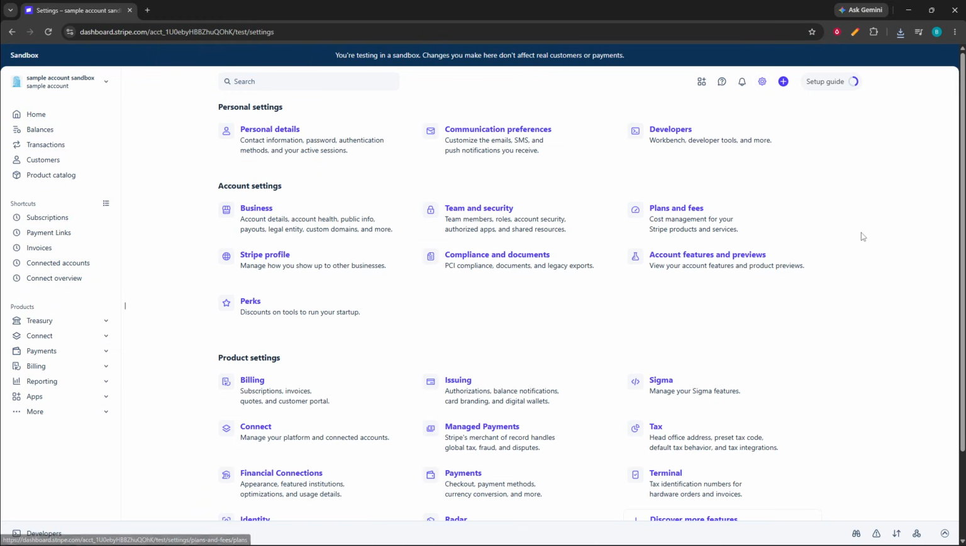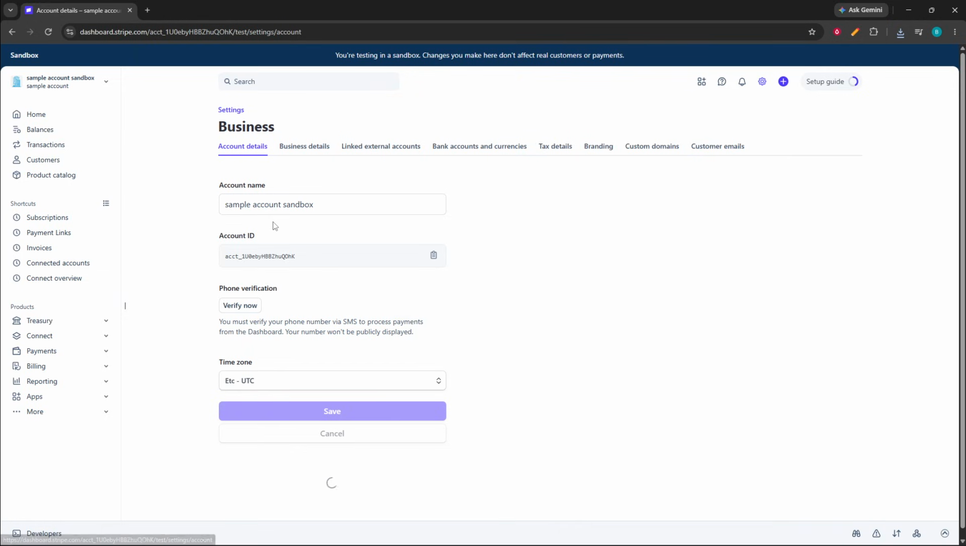After the Settings page opens, look for the Account Settings section. In that section, select Business. This will take you to the area where your main business profile and account details are managed.